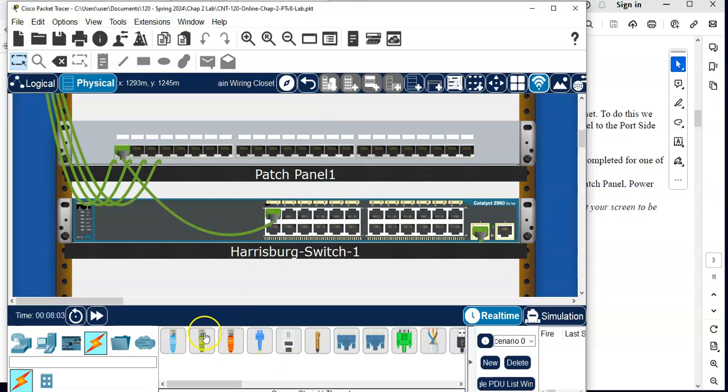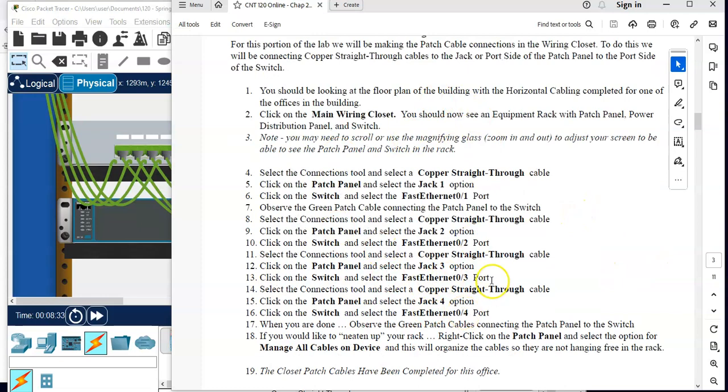That is port 1. I'm going to do port 2 on the patch panel, jack 2. And I'm going to come over here to switch port 2, which is right below it. Fast Ethernet 0/2. I'm going to do 3. We can come over here to port 3, fast Ethernet 0/3. And I'm going to do port 4. Jack 4 over here to fast Ethernet 0/4. I now have the patch cables in the closet to give these a connection. Okay, that's what we have right here.